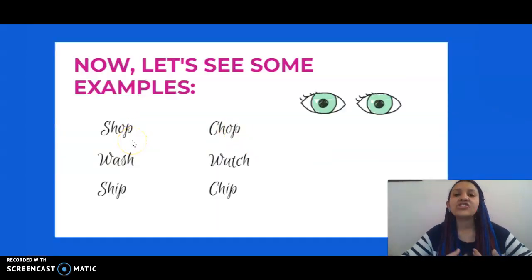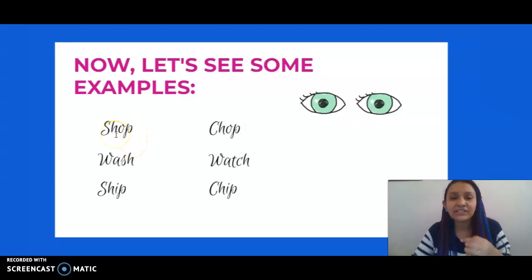Okay. And now let's see some examples. Here we have shop, and here we have chop. Wash, and here we have watch. Sheep, and here cheap. Notice that the sh spelling is sh, and the ch spelling is ch. And this tends to be shorter than this one. Shop, chop, shop, chop. Okay.